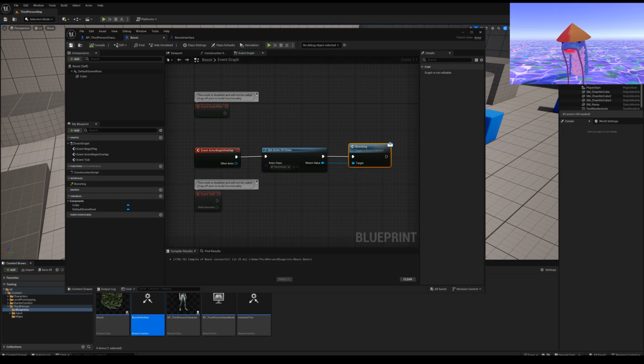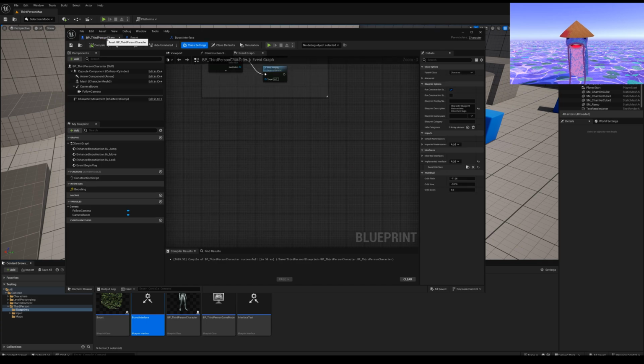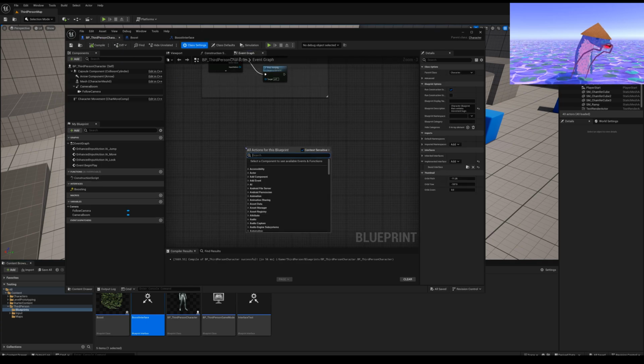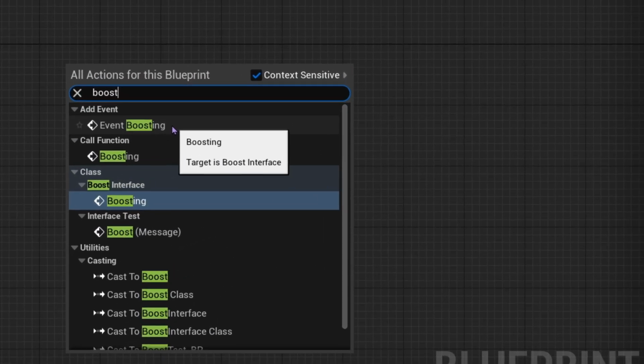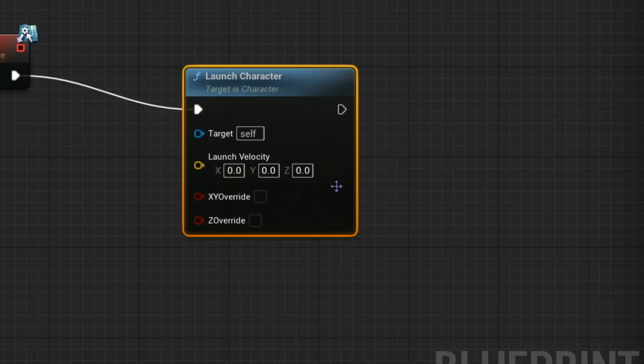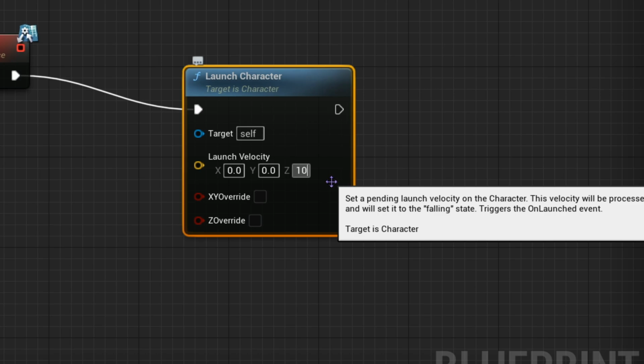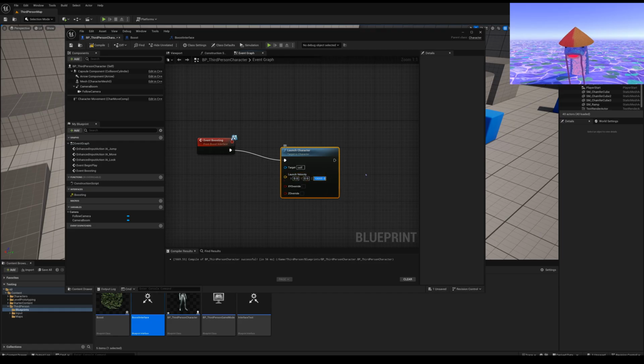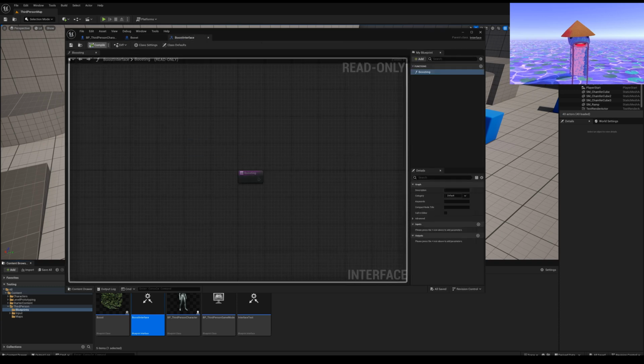I'm going to compile and save that. Then we go into the player character that we're using. I'm going to call the boosting event that we just created in the interface. So instead of calling it as a message, we call it as an event. Then for this example, I'm just going to add a launch character node. We'll just put some random value in there. And then you compile all the blueprints, make sure they're all compiled.